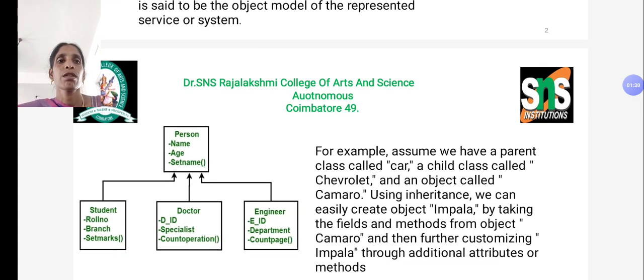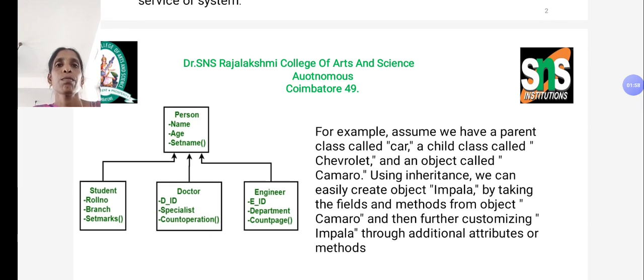Here is an example for object data modeling. Assume that we have a parent class called Car. A child class which is derived from the Car class is Chevrolet, and an object class called Camaro. Using inheritance, we can easily create object Impala by taking the fields and methods from the object Camaro and then further customizing Impala through additional attributes or methods. So from the parent class we can get important things, inherit the basic concepts from the parent class, and extend some new concepts inside the child class.